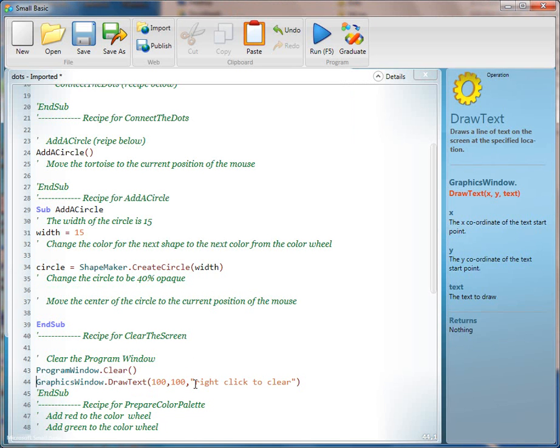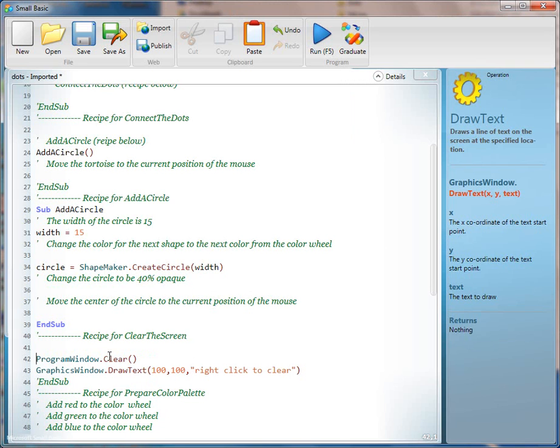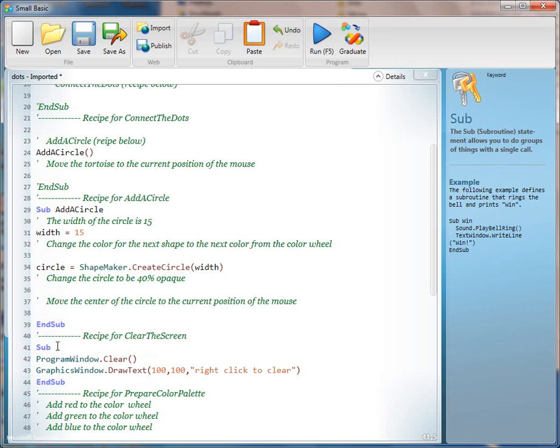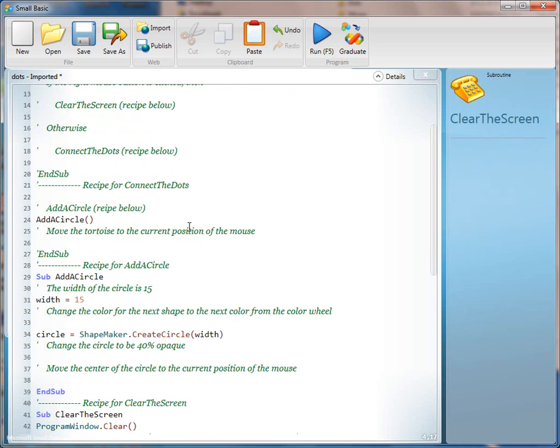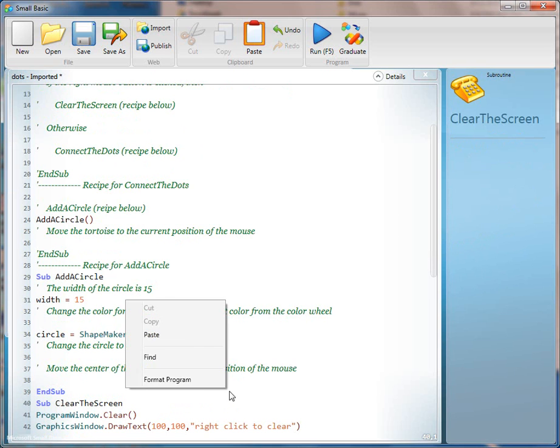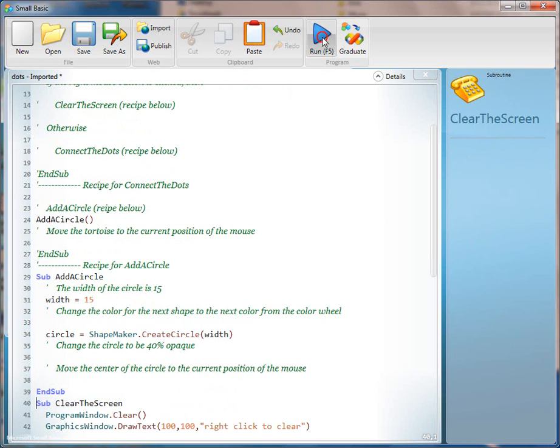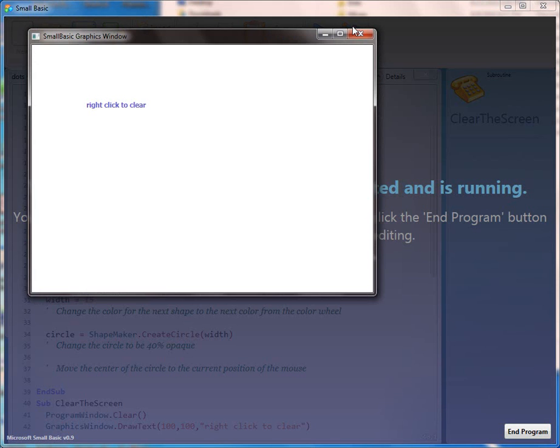And we are going to now encapsulate this in a method. So clear screen, and we'll just do the end sub right here. And sub clear the screen. And we'll go ahead and call this clear the screen. Again, normally this would be done in 2 steps, but we have a lot of richness in this recipe that I want to get to. So now we'll format so we can see everything, and then we'll run it. And there's our right click to clear.